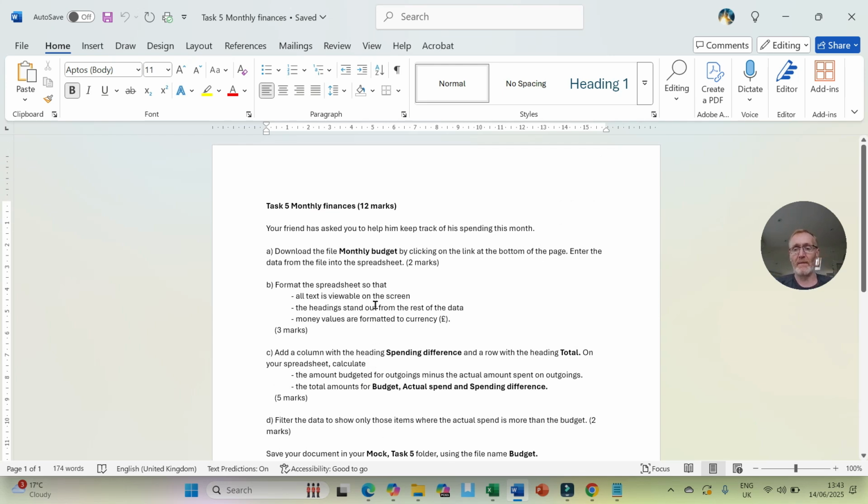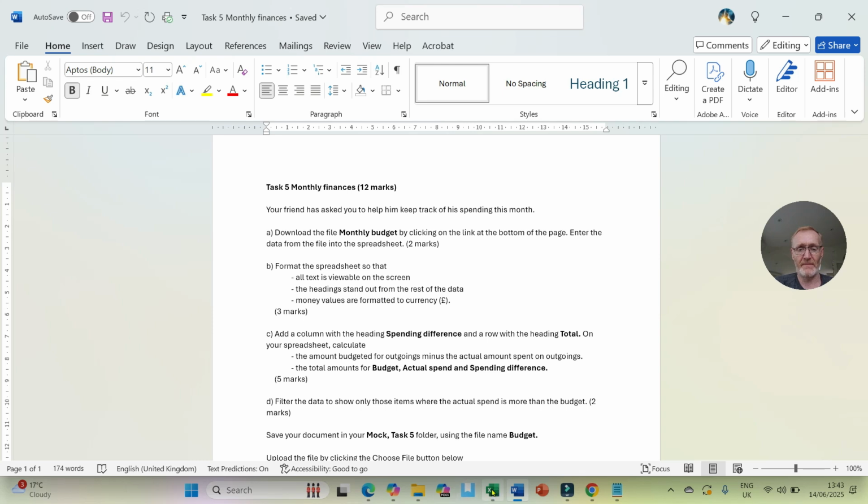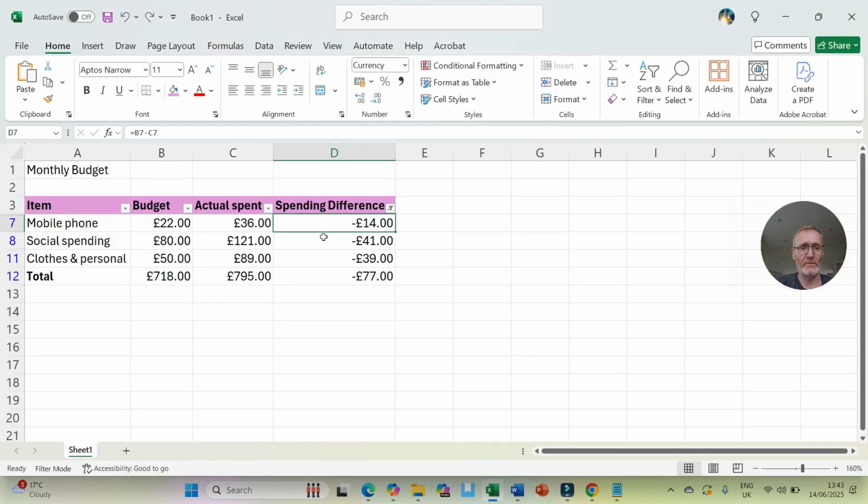So it's 12 marks. It asks you to filter and to work out some different values.